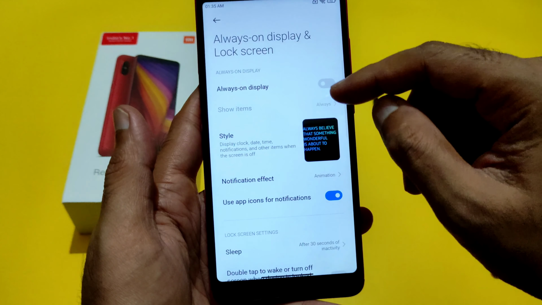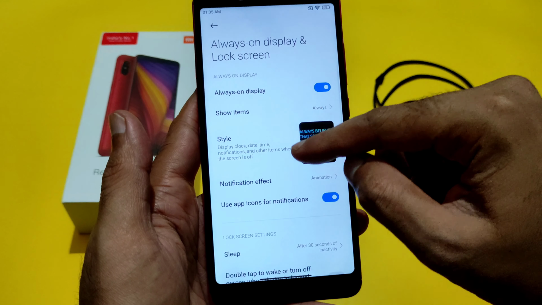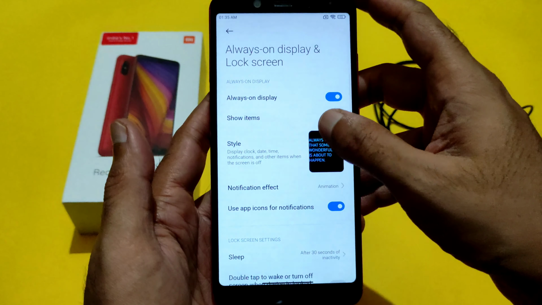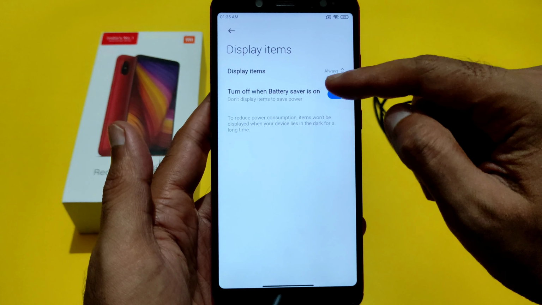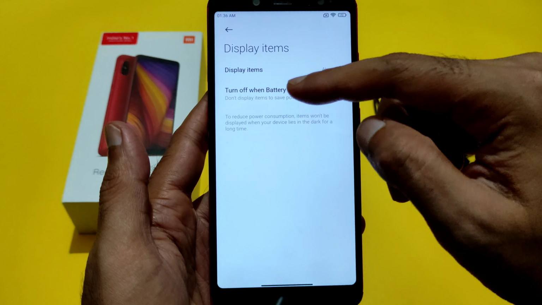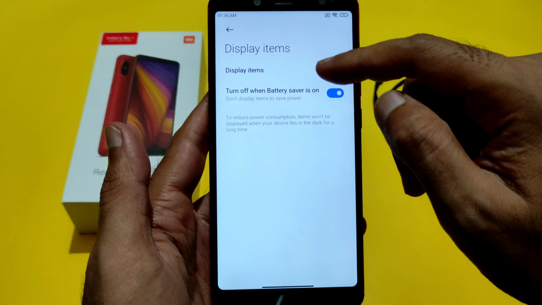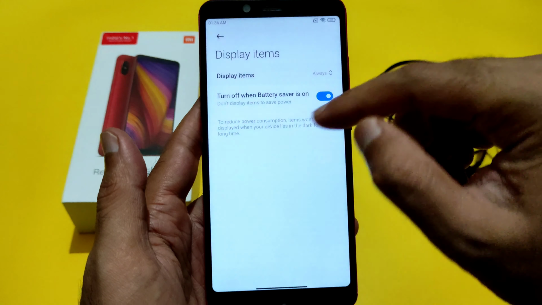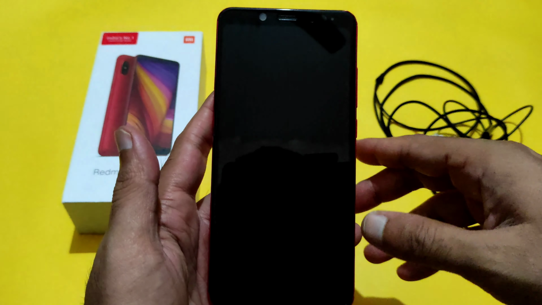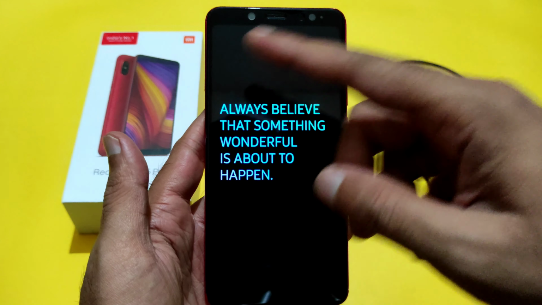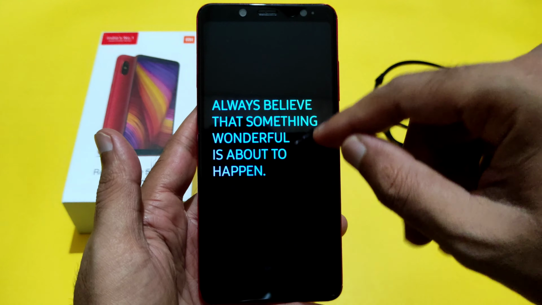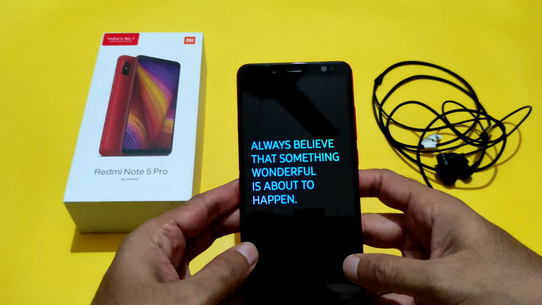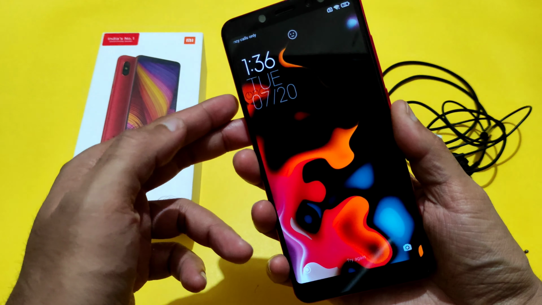And coming to always on display and lock screen, as you can see, these are the styles. If you want, you can choose anything. And show items, here you can change your display items or turn off when battery saver is on, like that you can change. And display items you can enable for 10 seconds, scheduled, or always. Let me show you once again. As you can see, now the screen is off. It will show always. As you can see, it happened. It will stay for a long time if you enable that setting I showed here. Let me go.